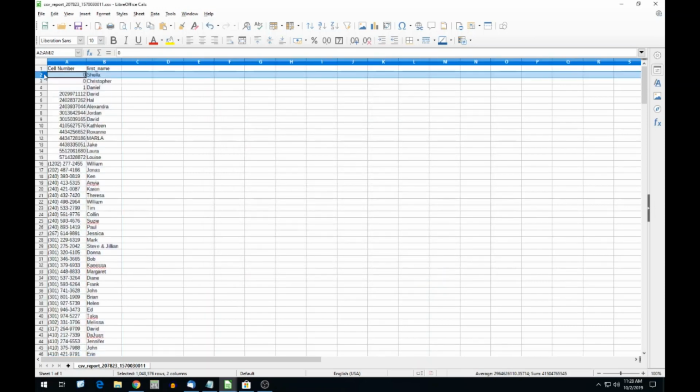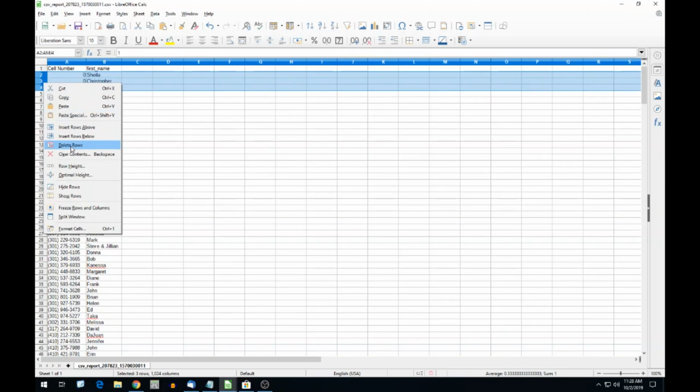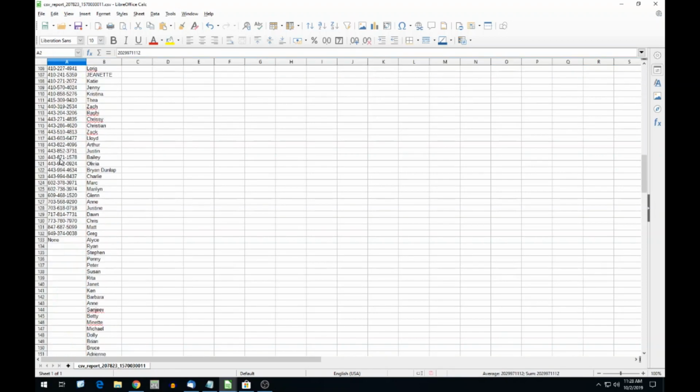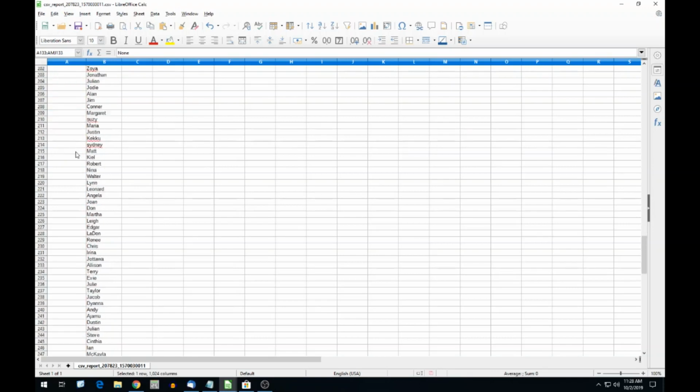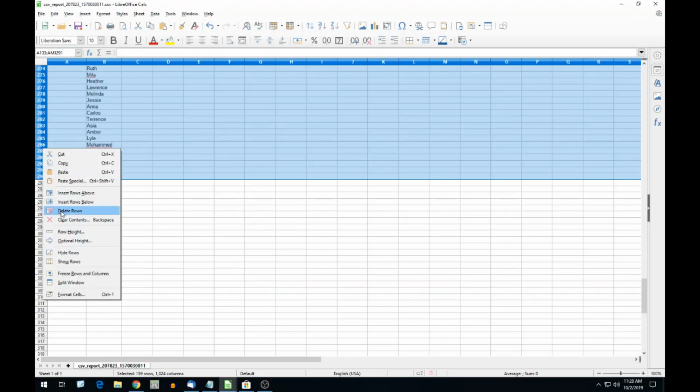Okay, and there you can see it's all by cell number. The first 3 names on that list don't have a complete cell number, just 1 digit. We're going to delete them. Right-click, Delete Rows, and then we're going to go down until we find the people who no longer are identified by cell number, and we'll delete all of them as well.